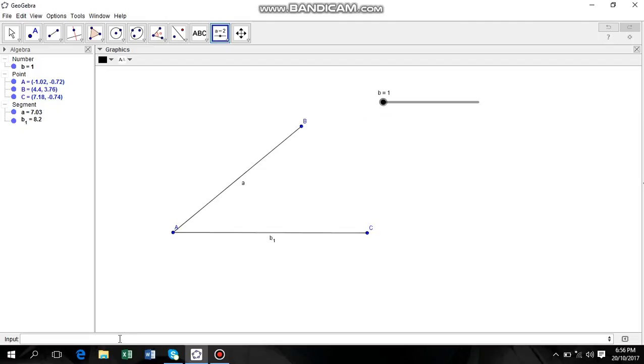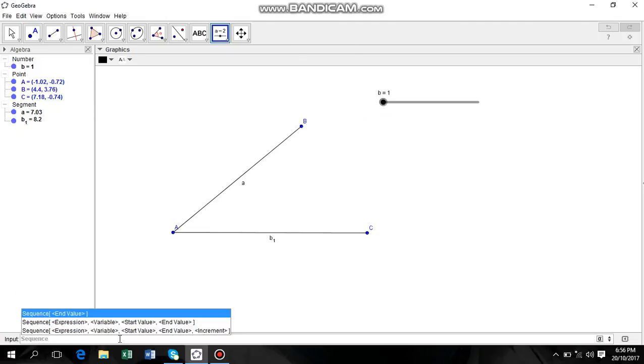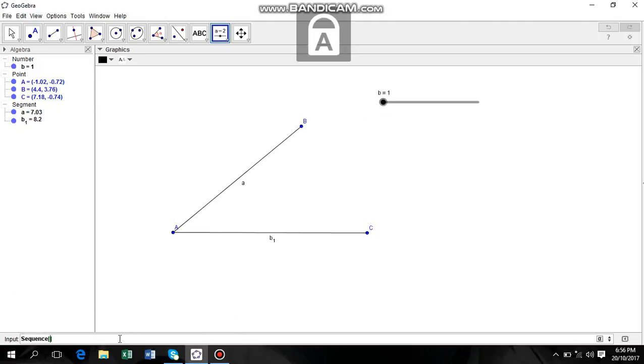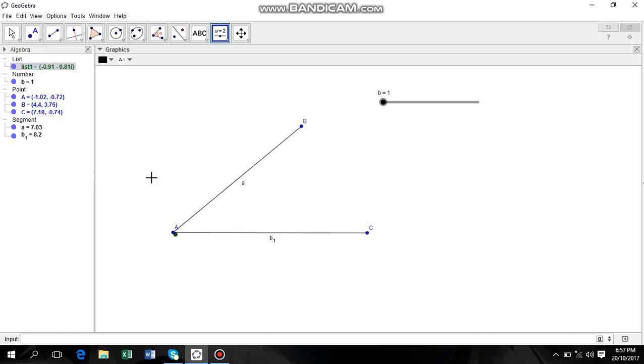After making the slider, let's go to the input bar, and then we have to type sequence bracket A as the vertex, and A plus I over B, because B is our slider, and then parentheses B minus A, comma I, comma 1, and comma B, which is the slider, and we click enter. So we have now list 1.